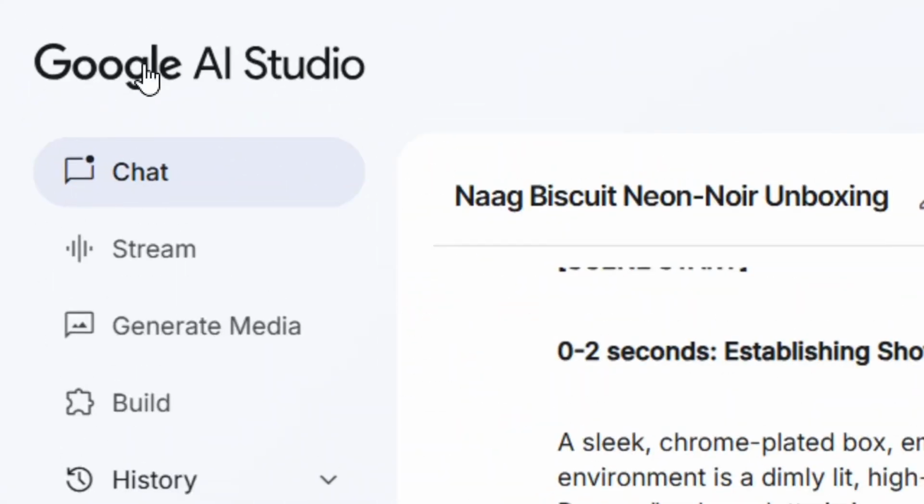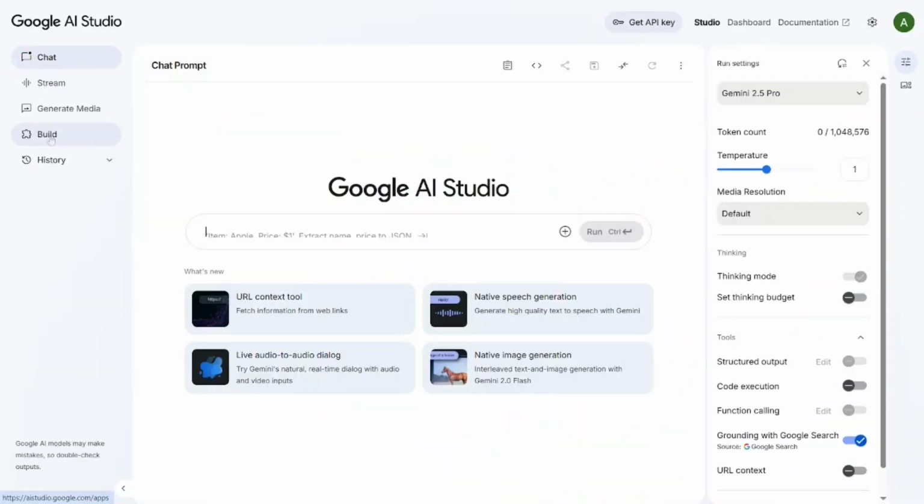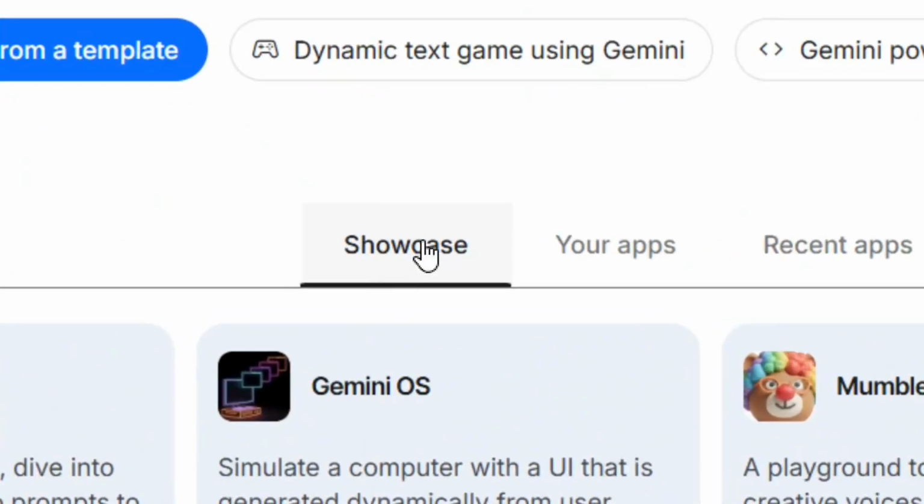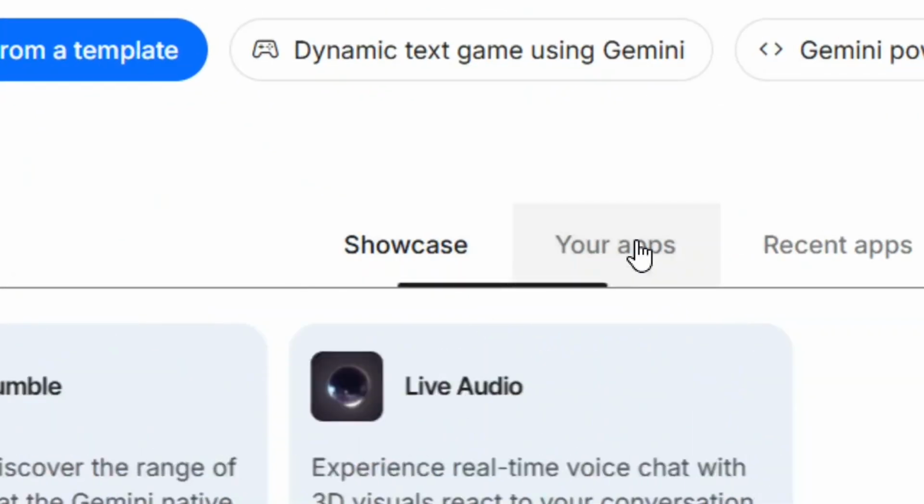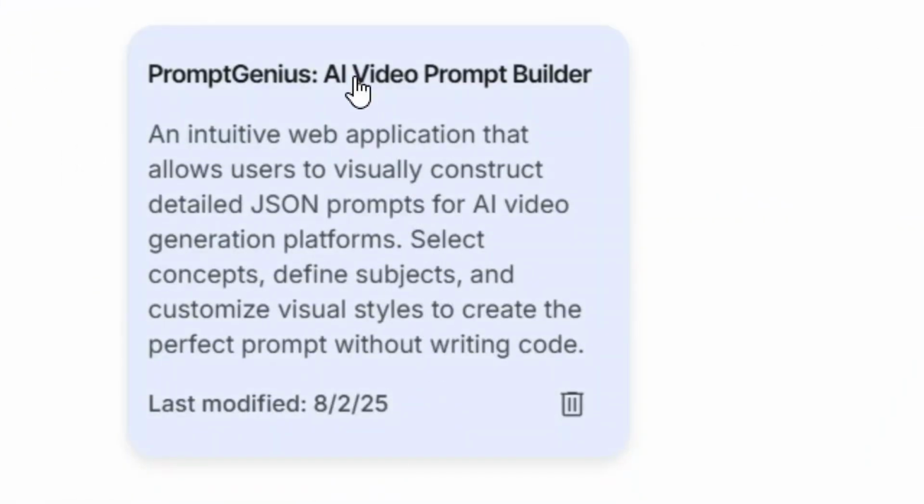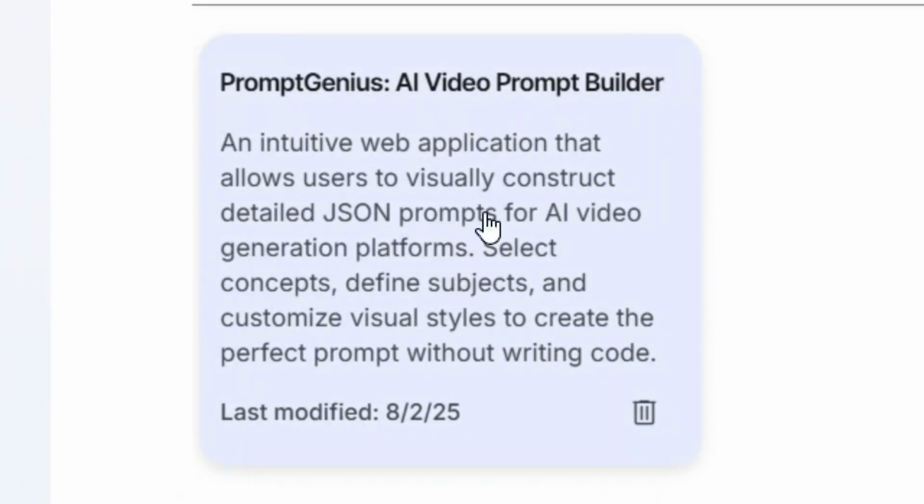So how do you get this tool? Just go to Google AI Studio and come here to the build. From the showcase in front of it, you have your apps. Click on it, and you see that I have this tool right here. I have a step-by-step guide on how to create this tool on my channel. Just watch that video next and then create that tool.